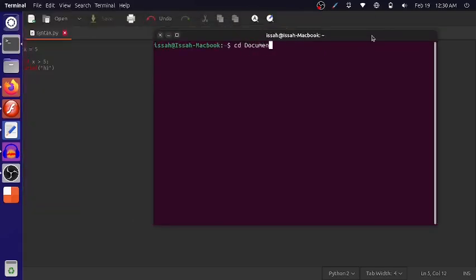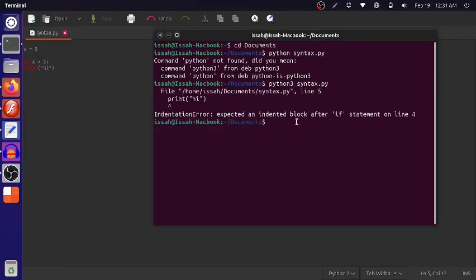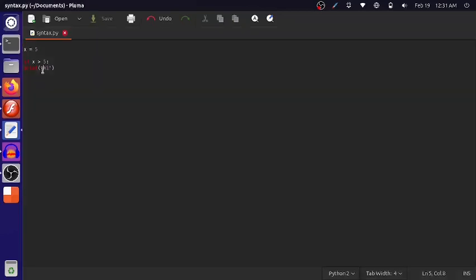Alright, so the first thing we're going to get into is indenting. Let's say you have an if statement, x is equal to 5. If x is greater than 5, then if you just do this and we run it, it's not going to work. It says expected indented block after the if statement.